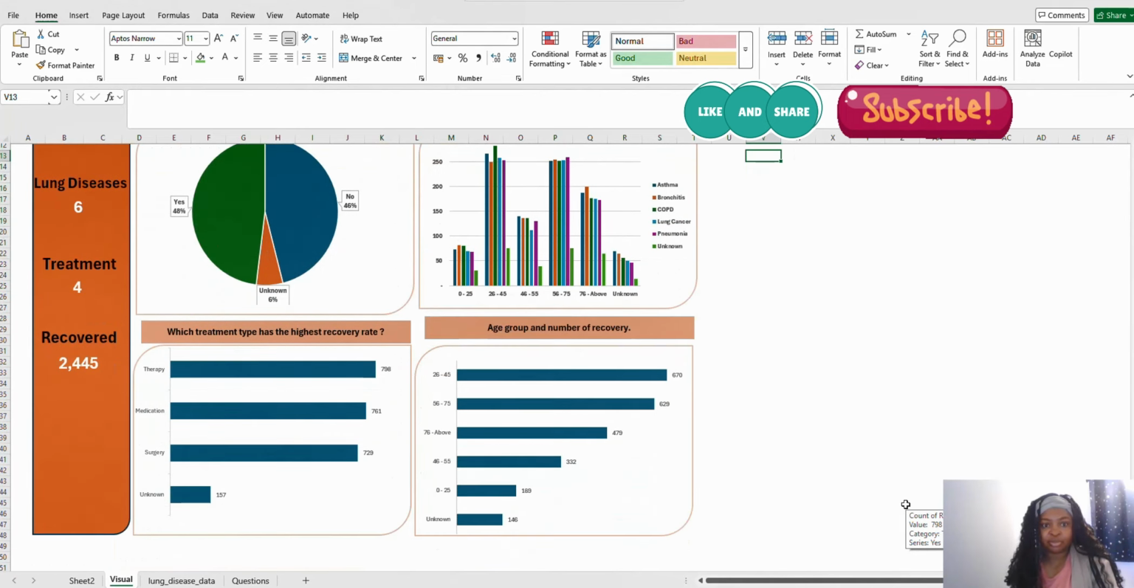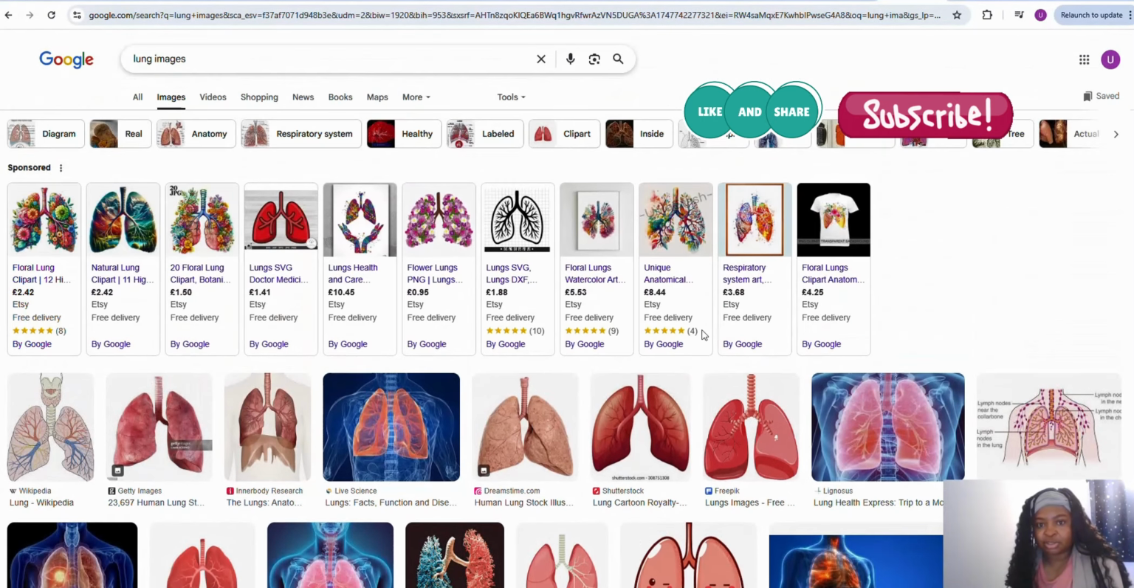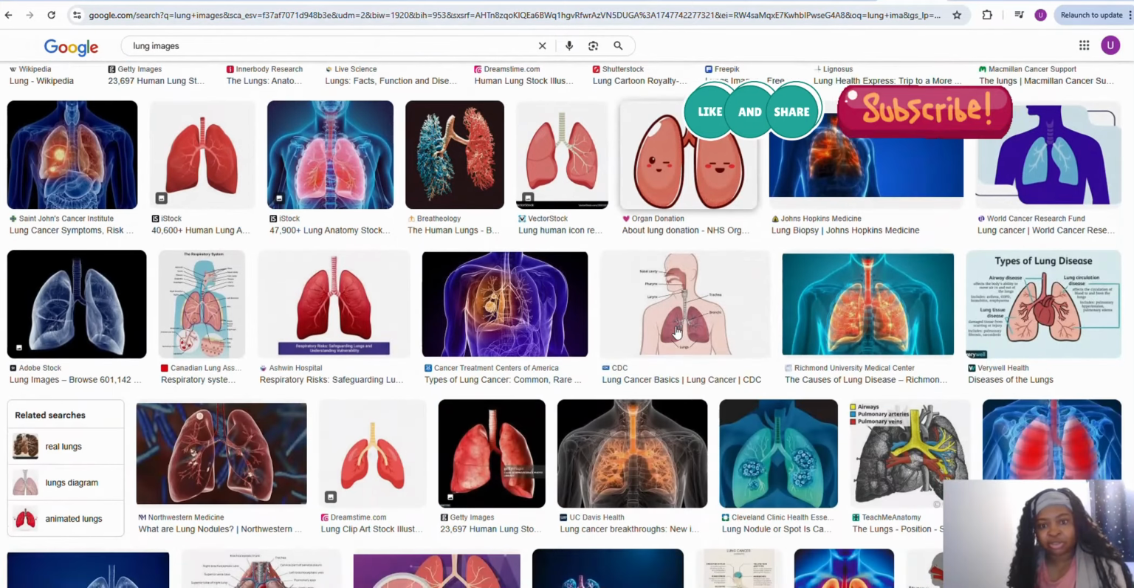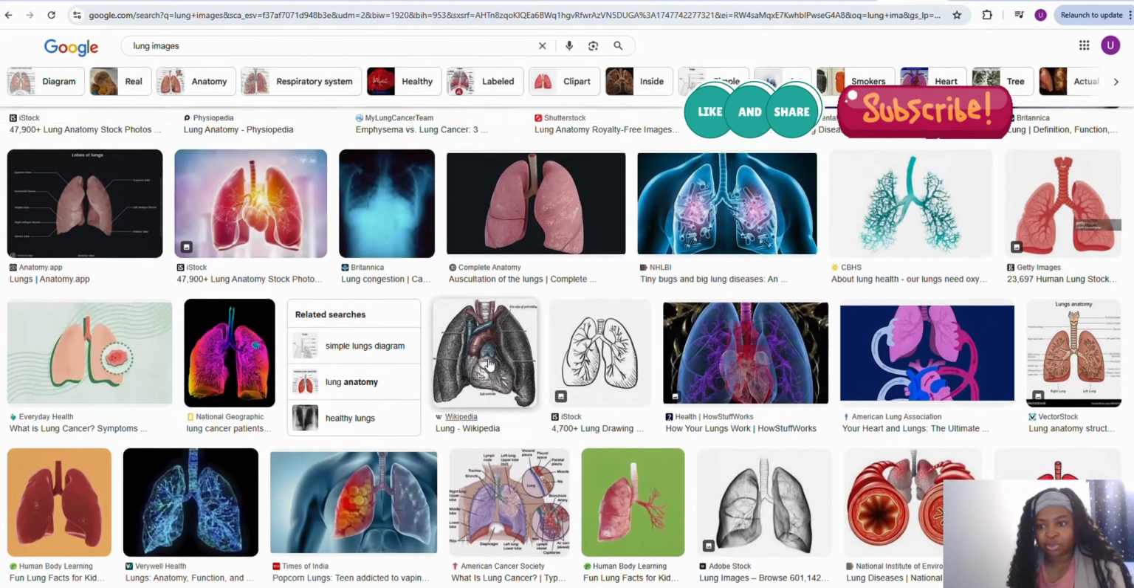See how it's looking. The next thing that you want to put in is pictures, because people are attracted to pictures. Even if your chart is talking about lung disease, you need to put in a lung picture, so that at a glance of your dashboard they will know that this report is on lung disease. For people who don't know what you've done, I will just go to the internet and search lung images. You can pick any one that you want.